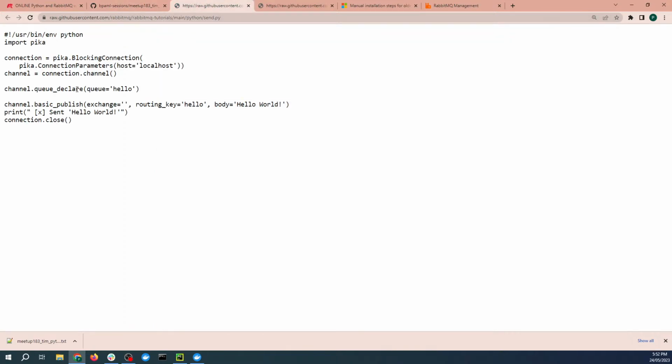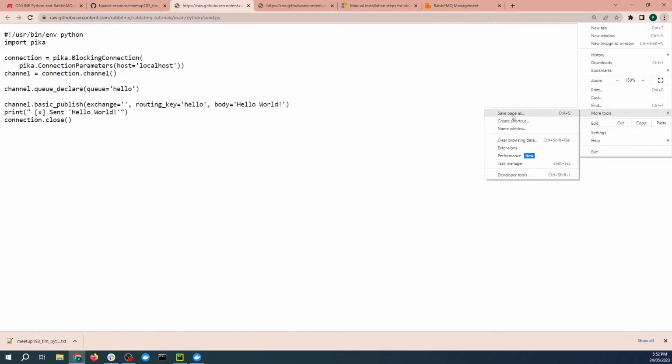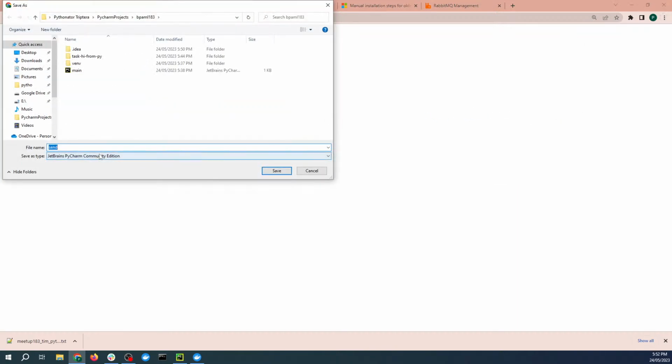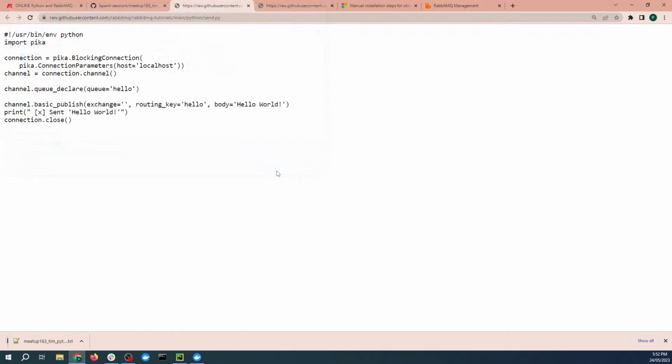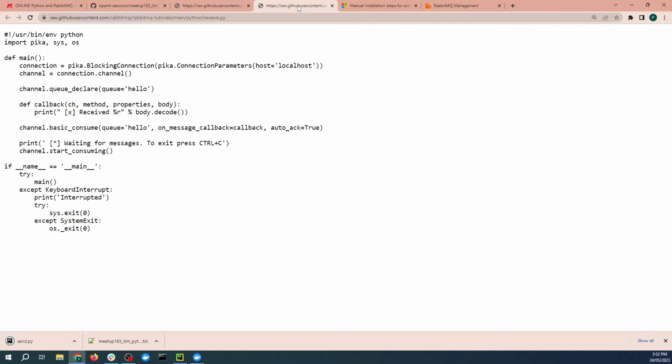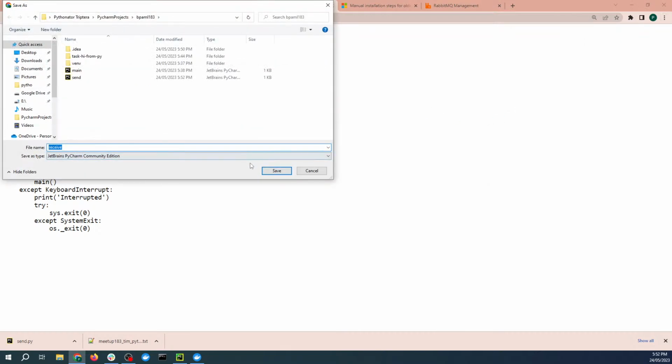So that's a short little program that will just create a queue called hello and send a message called hello world. So let's save that. And it's already in the right place. Save as type. I think that's right. And let's try this one. More tools, save page as receive.py.